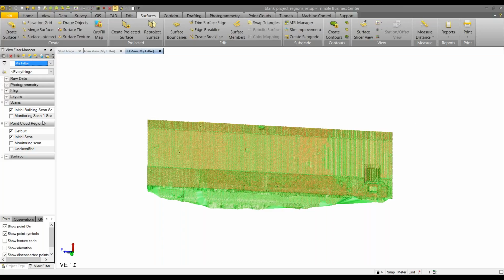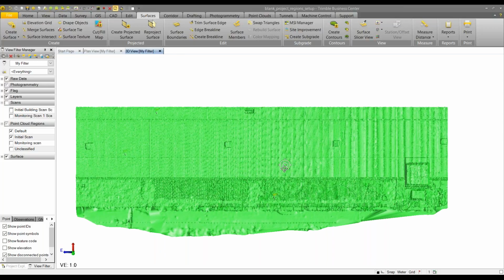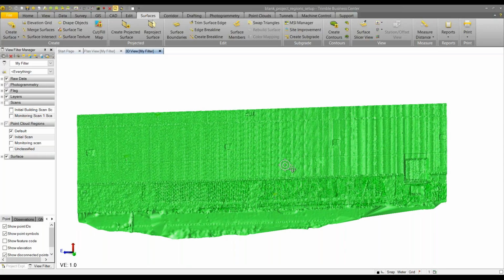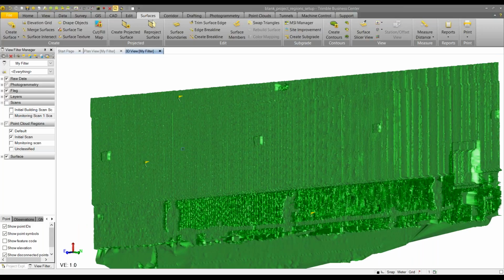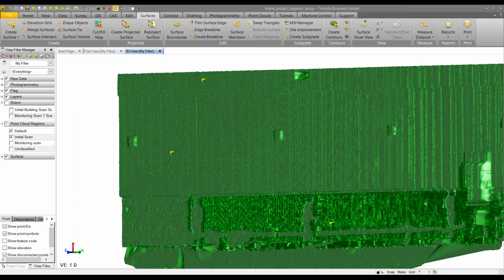Great, thank you. So once I turn off the scan, you can see the created surface. Normally this would be just a mess of bad triangles because all these points are right on top of each other, but now you can see it's pretty well defined. And you're going to notice there might be some flags on the surface.